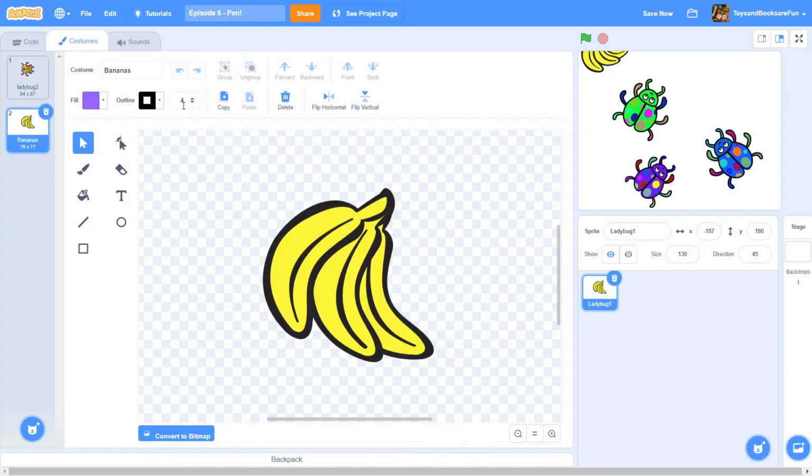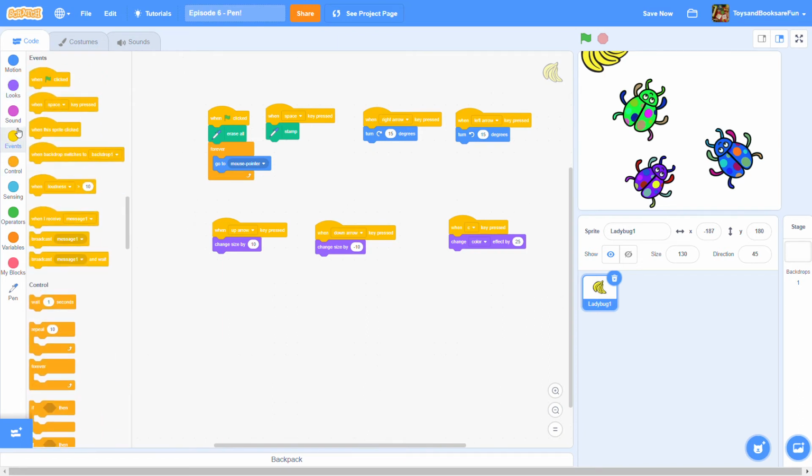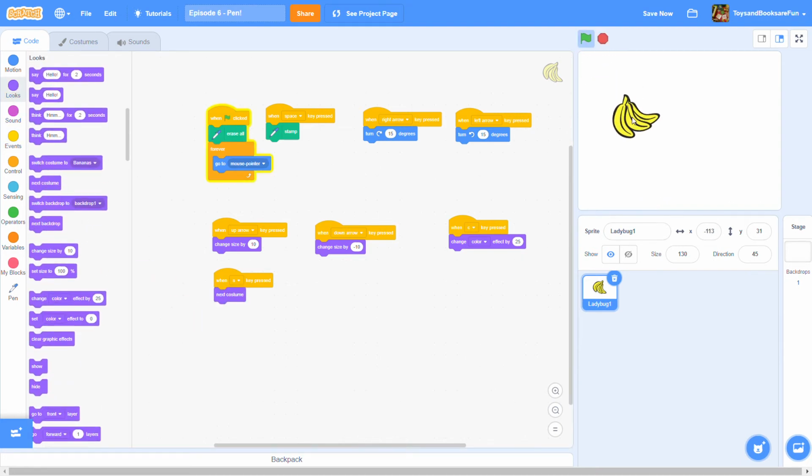So now we gotta code it. You click on events and you pull out a when space key press block, and we're going to change it to maybe S for switch costume. Then all you need to do, it's really easy, just pull out the next costume block. So when go is clicked, whenever you click S, it switches costumes.